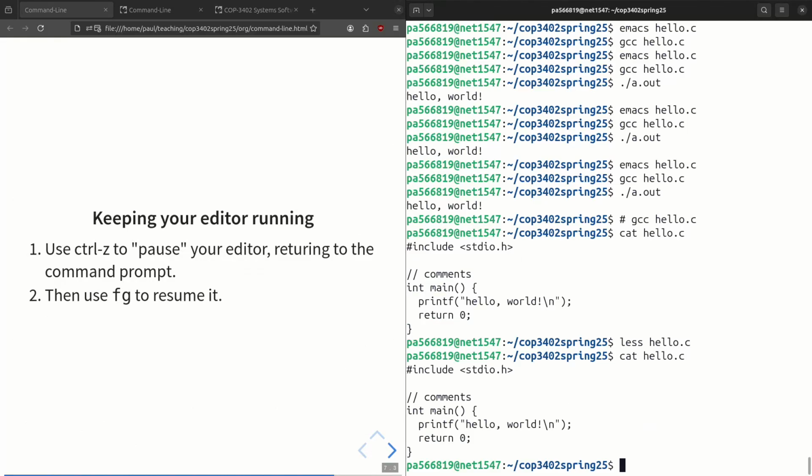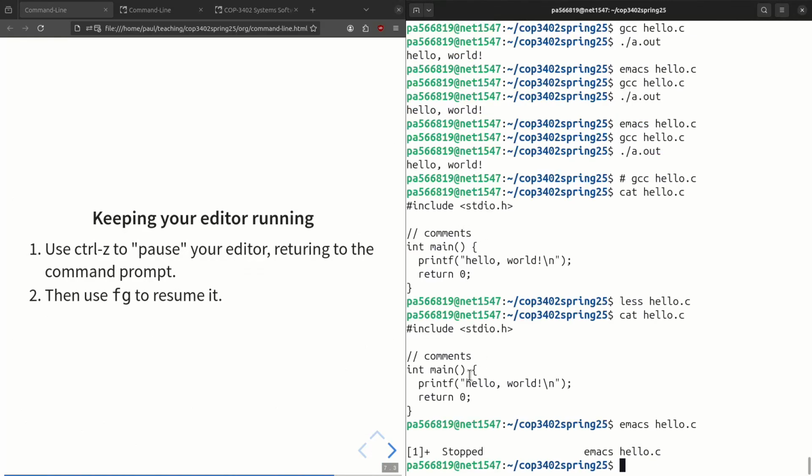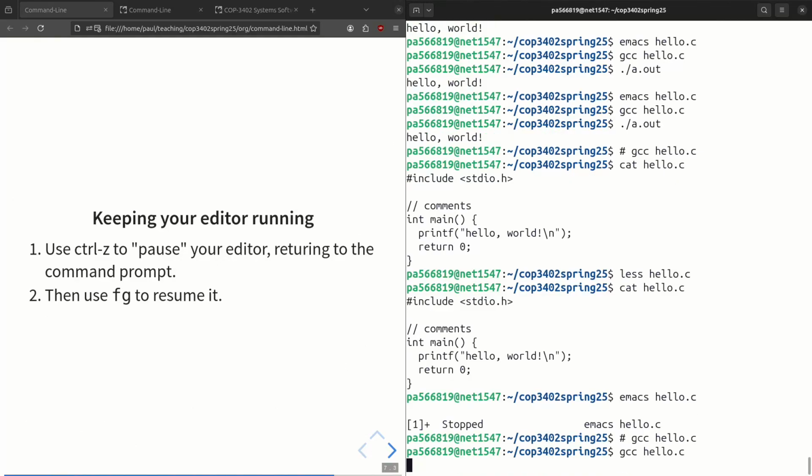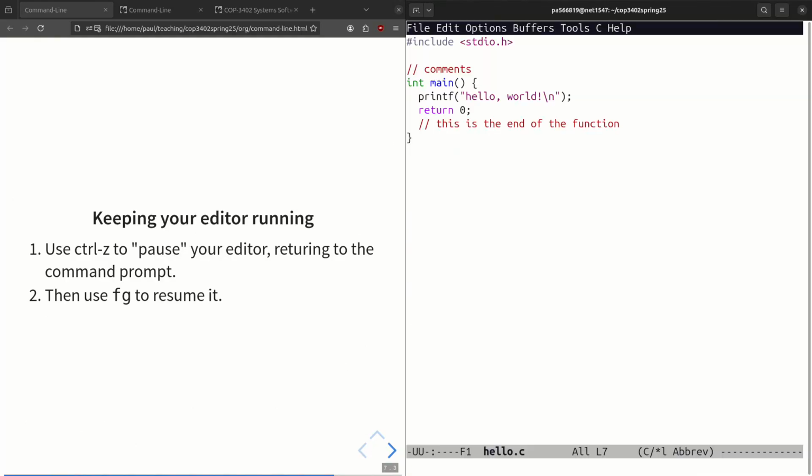Okay, so here's the trick about keeping your editor open. If I have a long file, every time you open your editor, it starts at the top. So instead of quitting, you can hit Control-Z. You can hit Control-Z to pause your program, and the shell will actually manage multiple running programs at the same time. And now I can go back and recompile and rerun my program. And without having to reopen the program, hit FG for foreground to resume your editor. And now I'm back where I left off inside my editor.